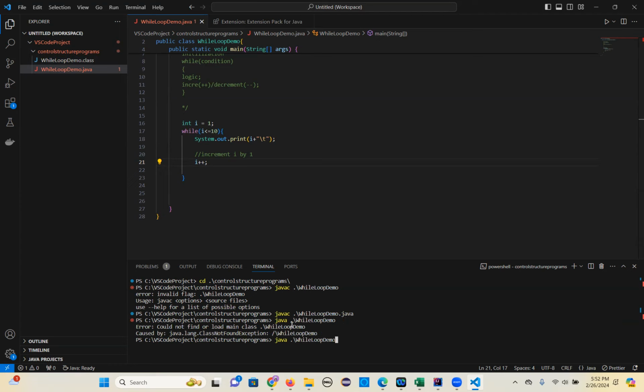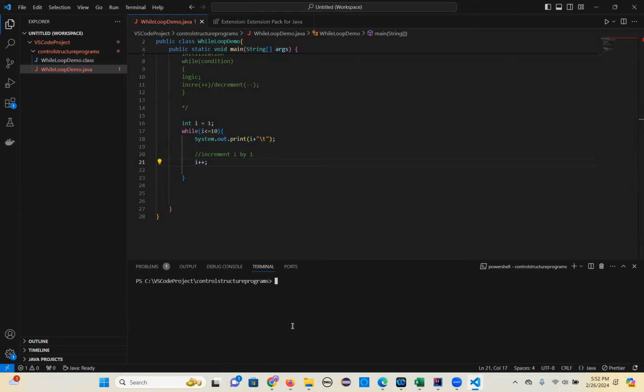Okay. Let me clear this. So java WhileDemo. See that it printed all 1 to 10. But how is it executing? Let me deep dive into it one by one.